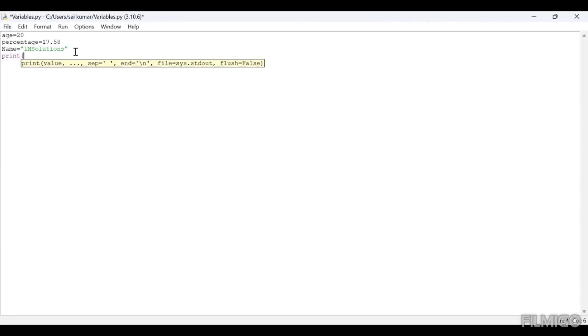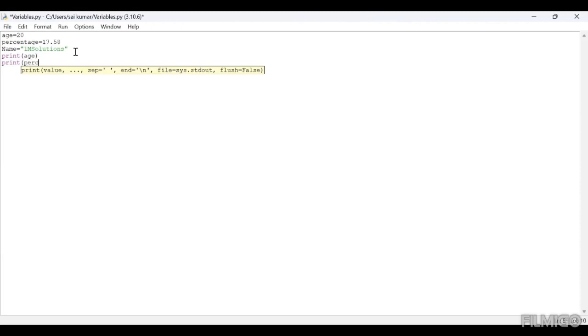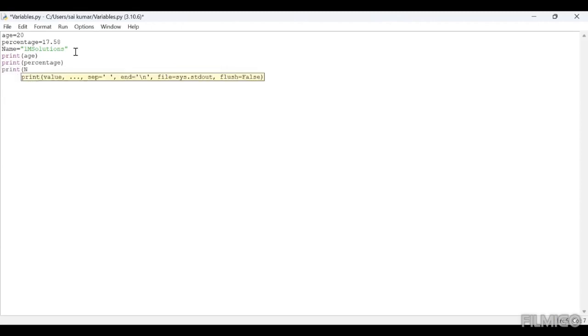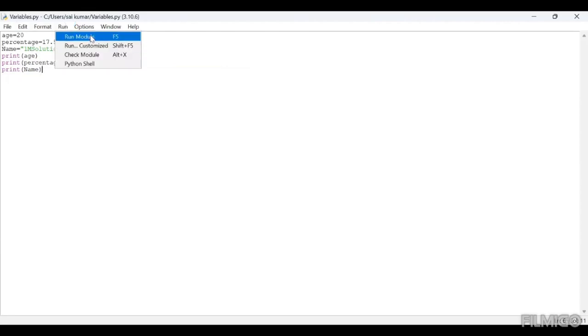Print age, print percentage, print name. Now let's save. Now let's run the module.